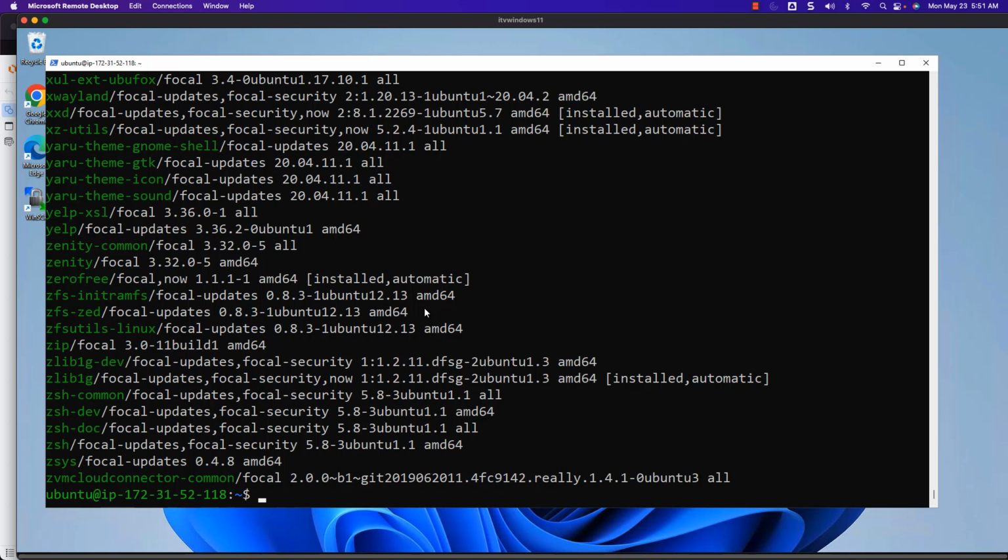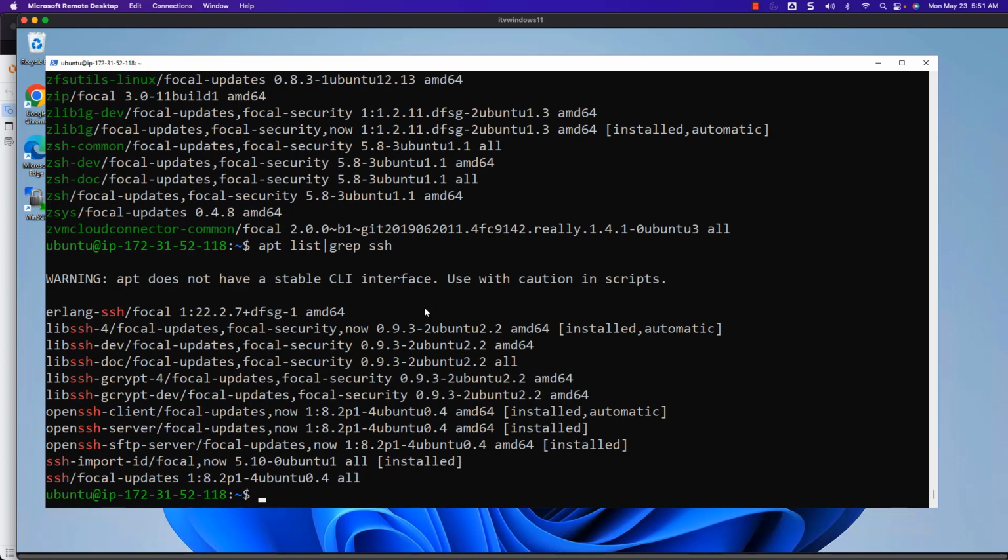For example, OpenSSH server is installed. You can actually say apt list, then pipe to grep, then say SSH. You should be able to see all the packages related to SSH. To use SSH, we need to have OpenSSH client. And you can see the details here. It says installed here. And also it is automatic, which means it is automatically installed for us as soon as we set up Ubuntu on this machine. Out of all these SSH based packages, only those which say installed are actually installed on this machine.